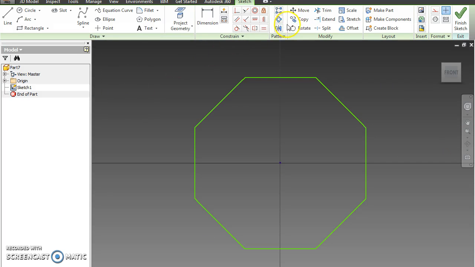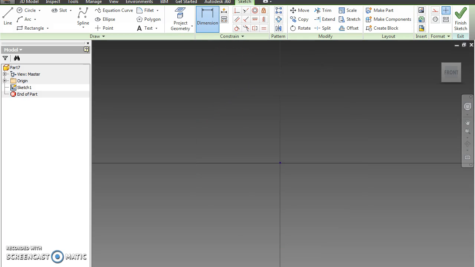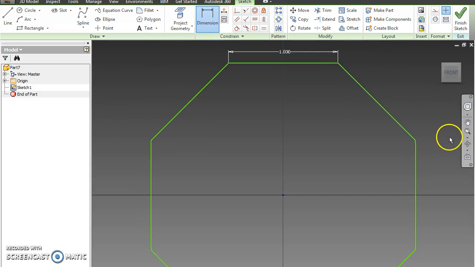And now we want to make sure we have everything dimensioned. So we click on dimension, click on the top line here. We see that our stop sign has an individual side length of 0.325. Let's make that 1 inch even. And as we do that, it gets a little bit too big, so we zoom out, and there's everything we need right here. And as you can see, everything's kind of straight.